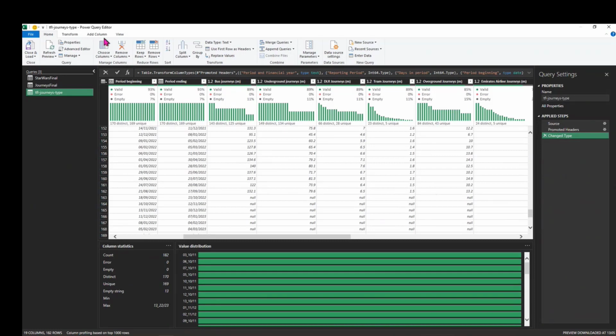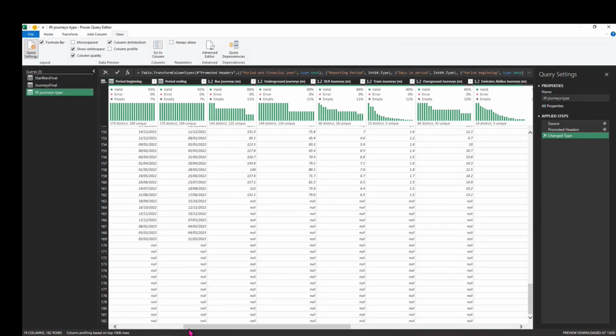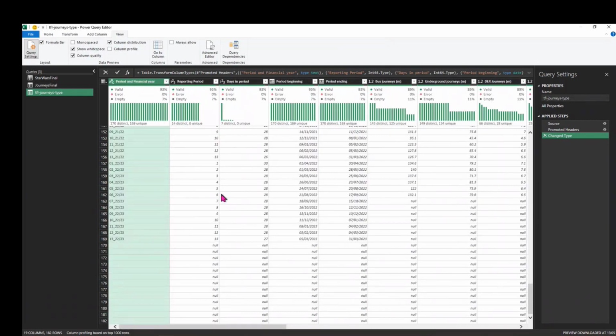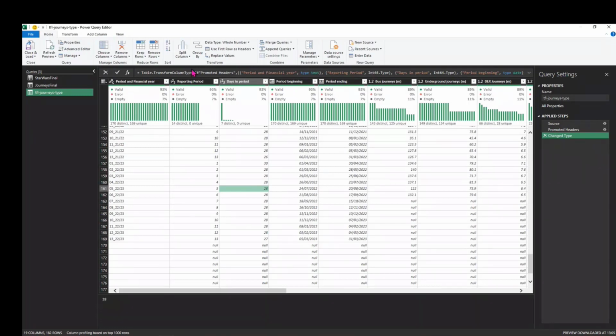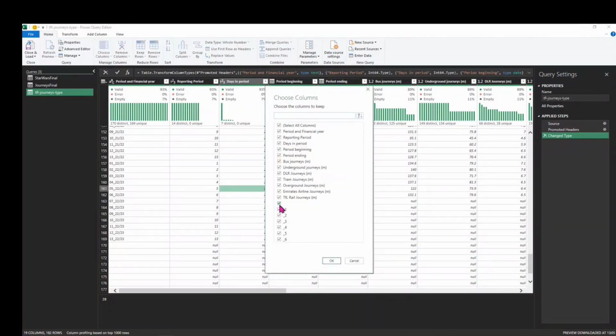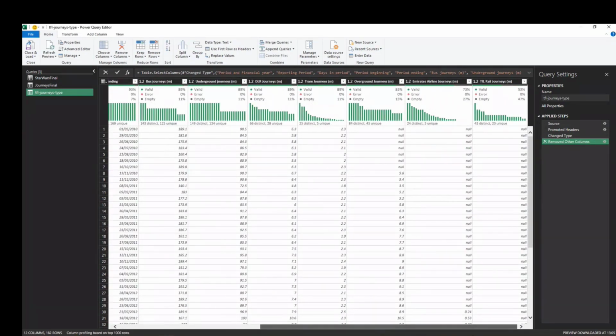So let me just do something first of all. I will click on View and move Column Profile out of the way. Good. So let's do the first thing. Let's just choose the columns that we want. So I'm going to go into Home, and I'm going to choose Choose Columns, and I can choose the columns. It's got all these columns that I don't want at the end, so I'm just going to choose the columns that I want. There we go. And if I click on OK, it's got rid of all the rubbish columns.